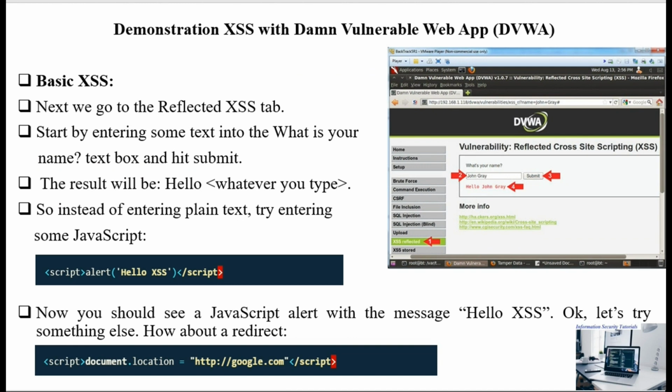Now, let's try a basic XSS attack. As shown below, once DVWA is up and running, we'll start by going to the DVWA Security tab and setting the security level to low. Next, we go to the reflected XSS tab. Start by entering some text into the "What is your name?" text box and hit Submit. The result will be, "Hello" and whatever you type.